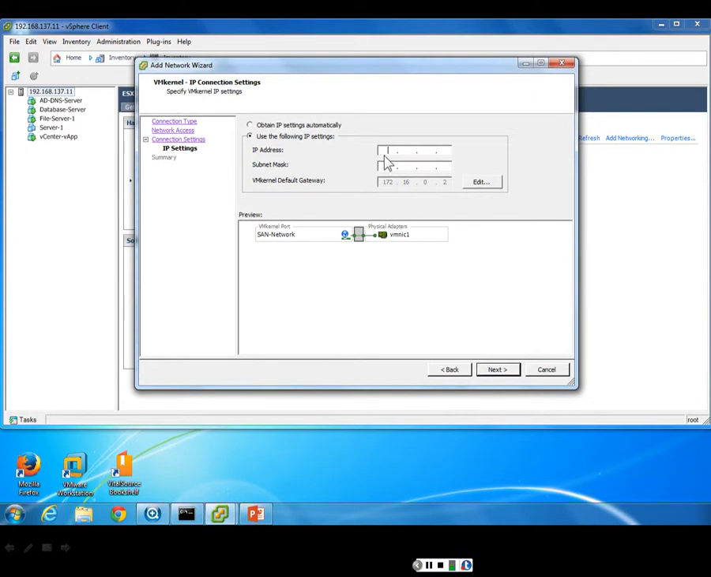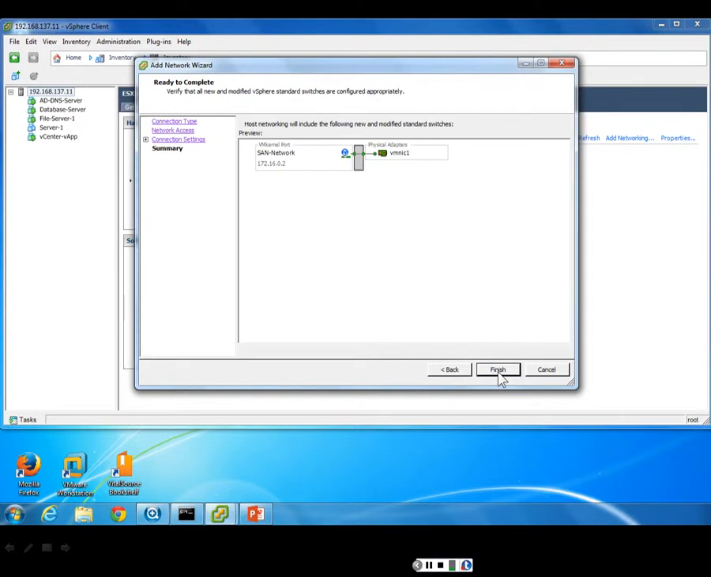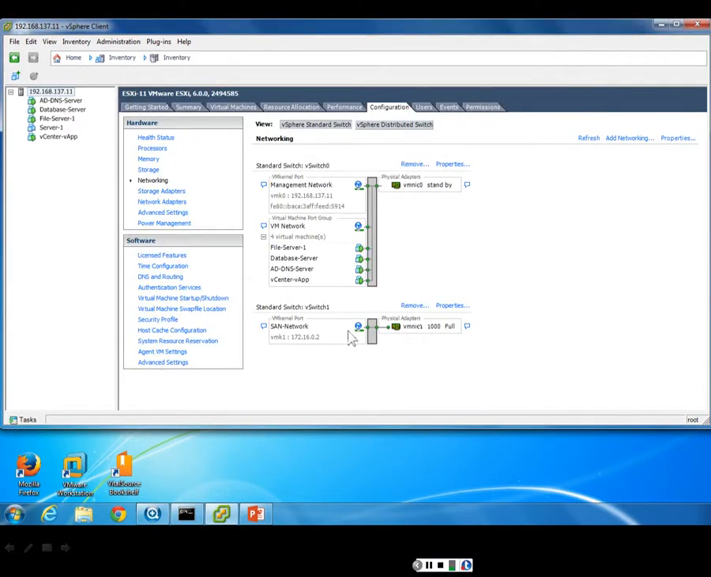And then I will assign an IP address, in this case 172.16.0.2 with a subnet mask of 255.255.0.0. Notice this IP address is totally different from the production network. Then we click on Next, and we click on Finish, and now you can see that a new virtual switch has been created. The next thing to do is to link that to the disk array.